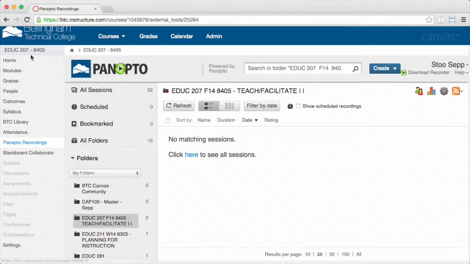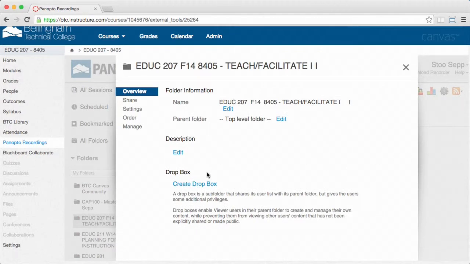So right now I'm in my course, I've gone to Panopto Recordings, and now I'm in the folder for that course. All I need to do, super simple, is just go up to the settings for this course. If you click on the gear right here, it'll come up with a window, and there's this button that just says Create Dropbox. And it does explain, it says a Dropbox is a subfolder that shares user list.